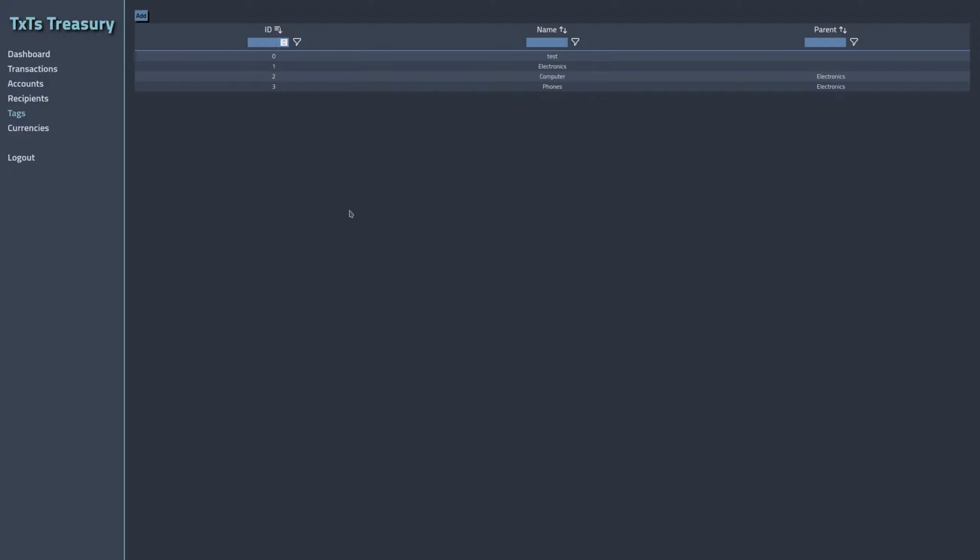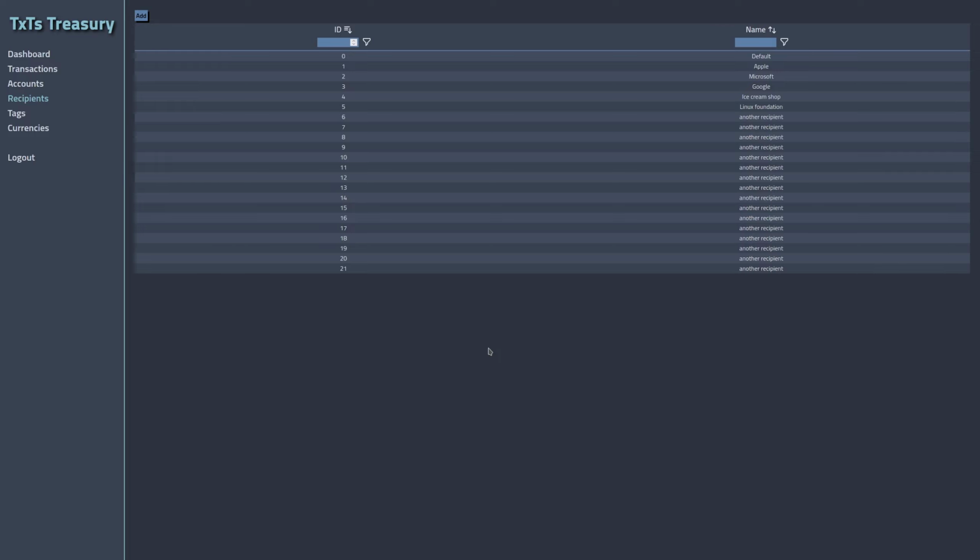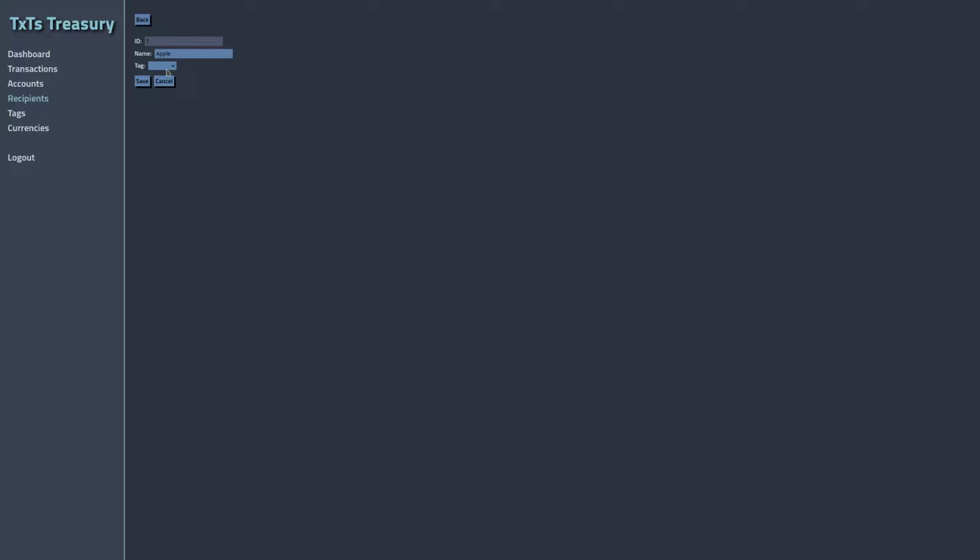And yeah, with that, the next step, of course, is to add the ability to, well, add tags to transactions, accounts, and recipients. And with that, I have finally done it. You can now add tags to recipients. So here we have the Apple, the recipient.